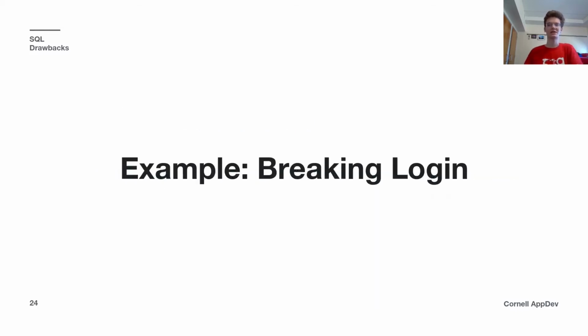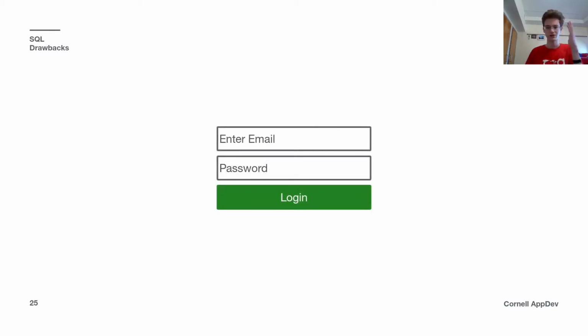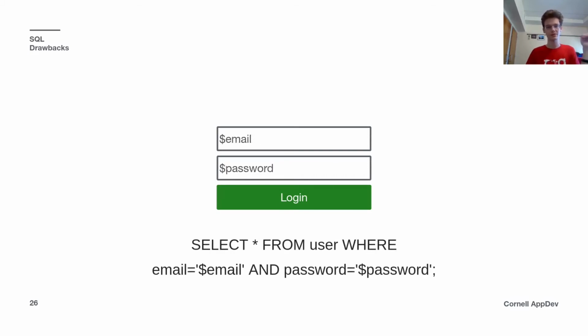So let's think about a login form for a moment, right? So here's our hypothetical login form: email, password, login button. When we put an email and a password into that form, what we construct on the server is an SQL statement like this. We construct a select everything from user where email is equal to the email and password is equal to the password.